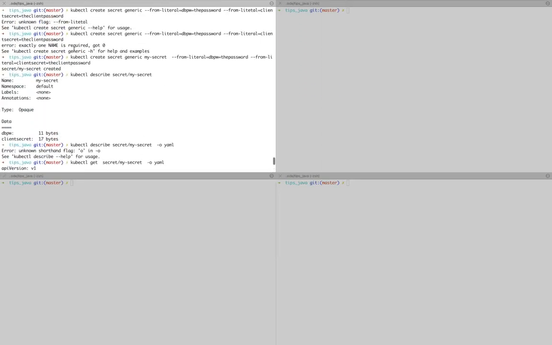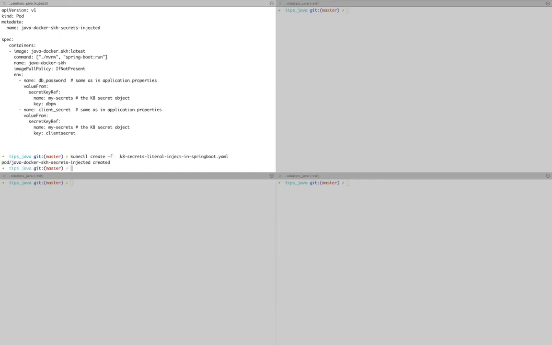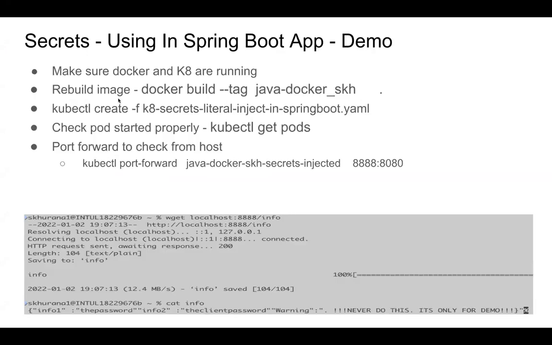If you see, from literal we issued this command. Remember the password for DB and the client secret, the client password. Right. So we'll validate if these are going into the Spring Boot application or not. So let's do one thing. Let's create a pod. kubectl create -f. So the pod got created. So this is what we do. Now we'll use the local info object.